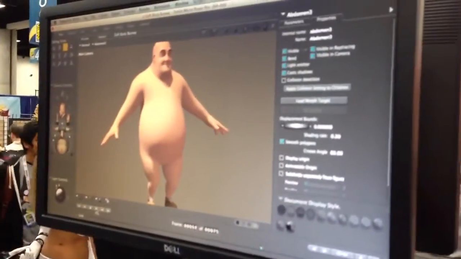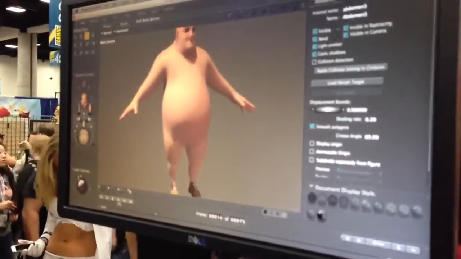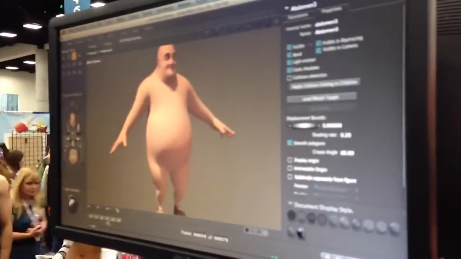There we go. Alright, so John Ubicki with Jason here at the Smith Micro booth, and he's going to show us some Poser Pro 2014 soft body dynamics in the new feature.